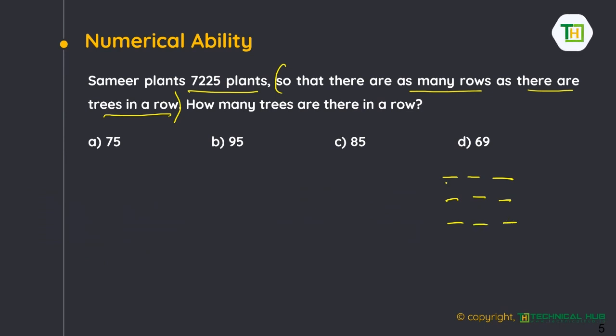If there are 3 rows, in each row, 3 trees will be there. If there are 4 rows, then in each row, 4 trees will be there. That is the meaning of that particular statement: there are as many rows as there are trees in a row. It means number of rows is equal to number of columns, right? Rows is equal to columns.